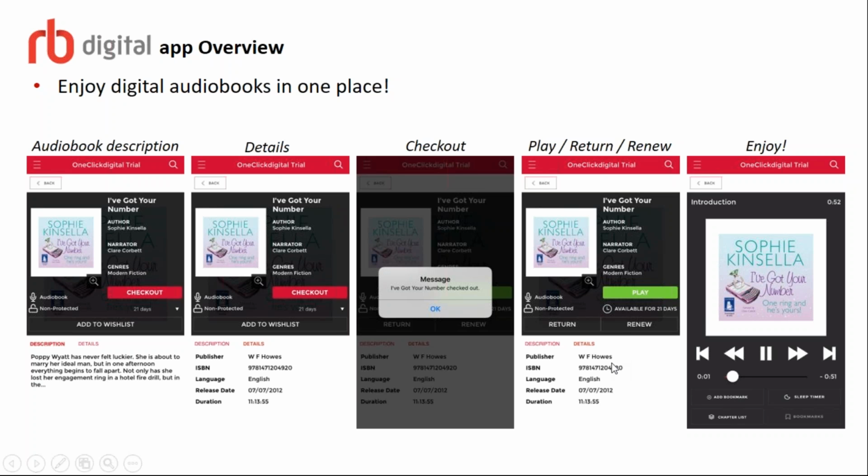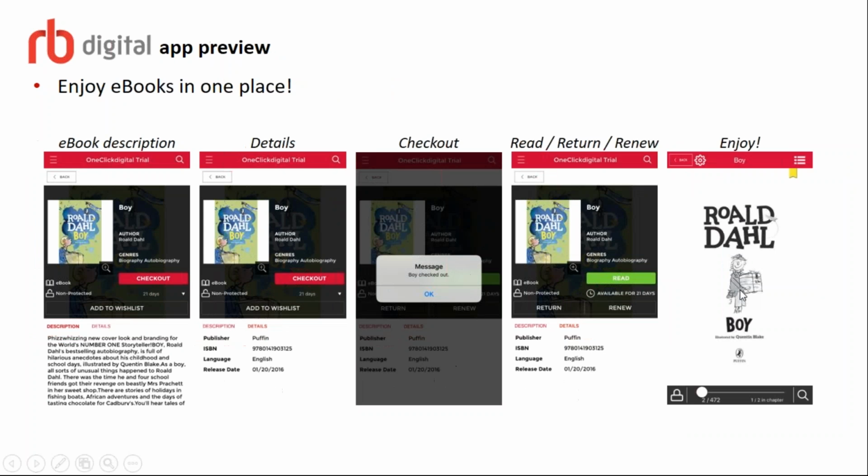And instead of going to a media manager on the PC, you can go straight to play on a device. And you can renew here if you want to. You can return here if you want to. And you can play and off you go and enjoy.